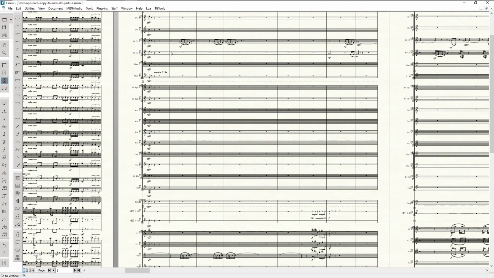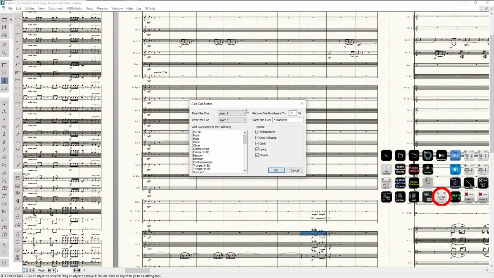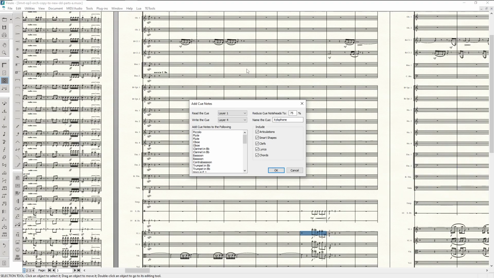This is second clarinet. Let's see if I can copy this. Not copy, but insert this cue from the strings. Okay, and I will insert it for clarinet 2. Here it is. I'm gonna call it strings.